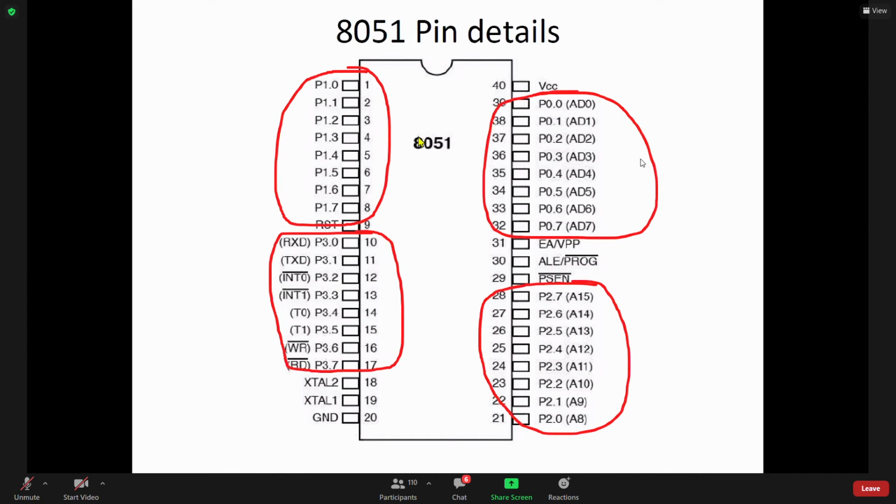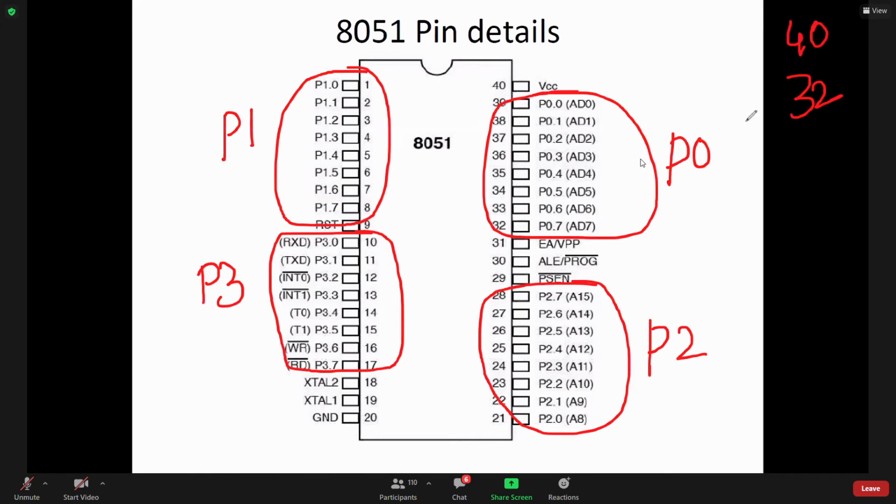These are the 4 ports available in the 8051: port 0, port 1, port 2, and port 3. Total 4 ports are available, P0, P1, P2, and P3, and these are the 32 pins of the 8051. Out of a total of 40 pins in the 8051, 32 pins are IO pins.